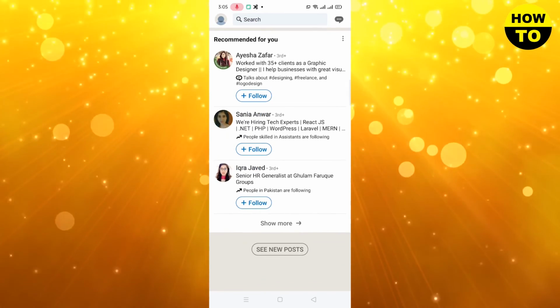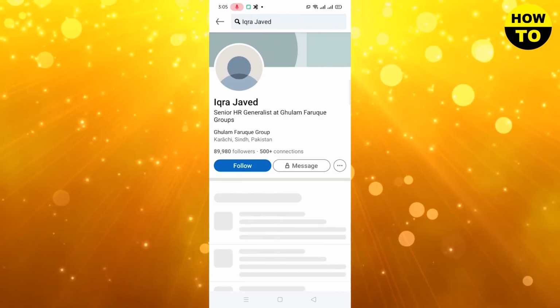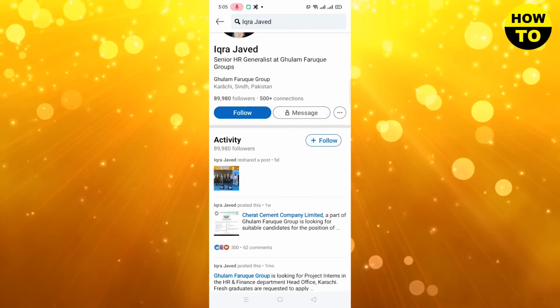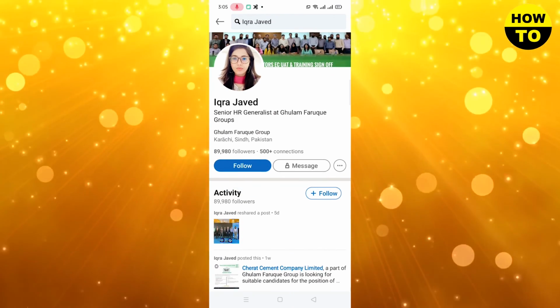So here now you can open any profile. Now when you open the profile, the person will not get any notification. So in this way you can do it.